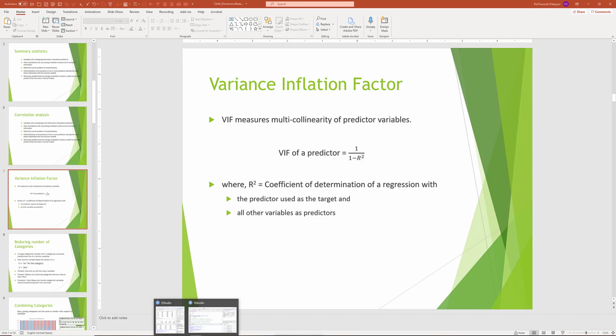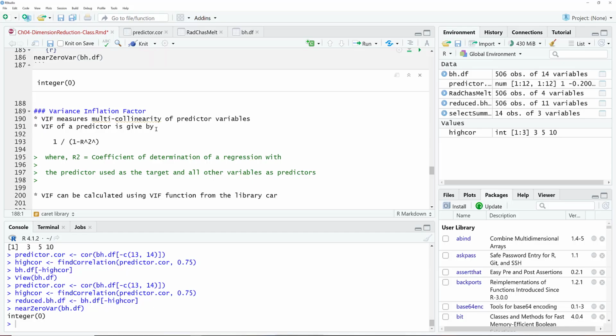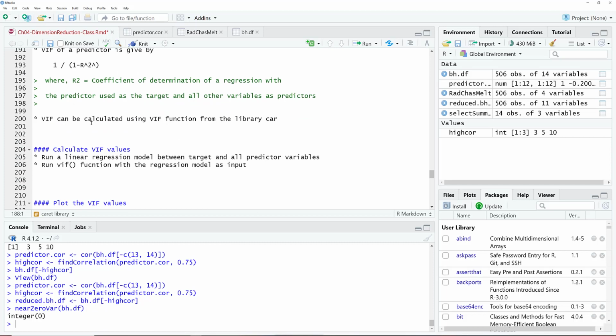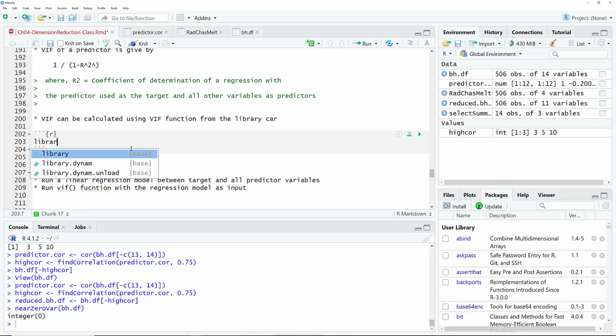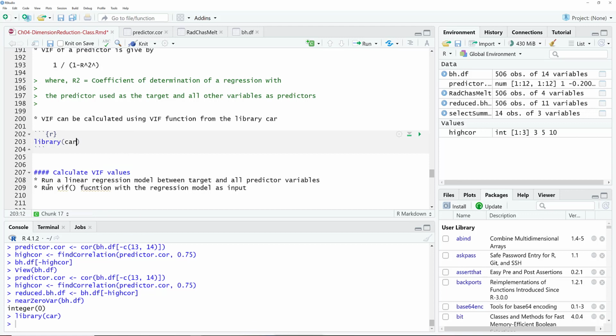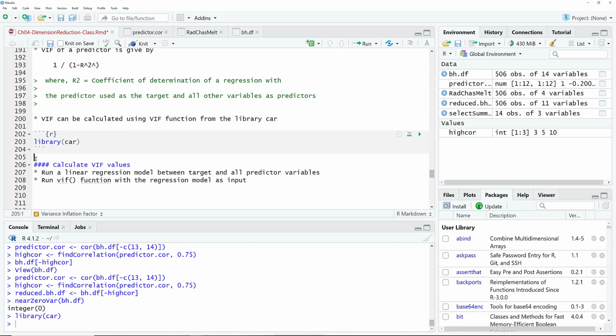So how do we compute this VIF? Well, we have a library for that, and that library is called CAR, which stands for companion to applied regression. We need to install that library, so go to packages and install, and then run library(car), right? Once that is done, then we can compute the VIF in this fashion.